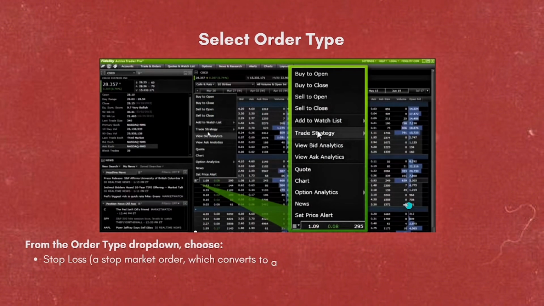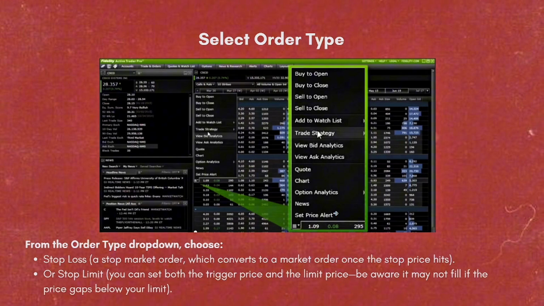Next is to select the order type. So from the order type drop down, choose the stop loss. So a stop market order, which converts to a market order once the stop price hits, or stop limit. So you can set both the trigger price and the limit price. So you must be aware it may not fill if the price gaps below your limit.